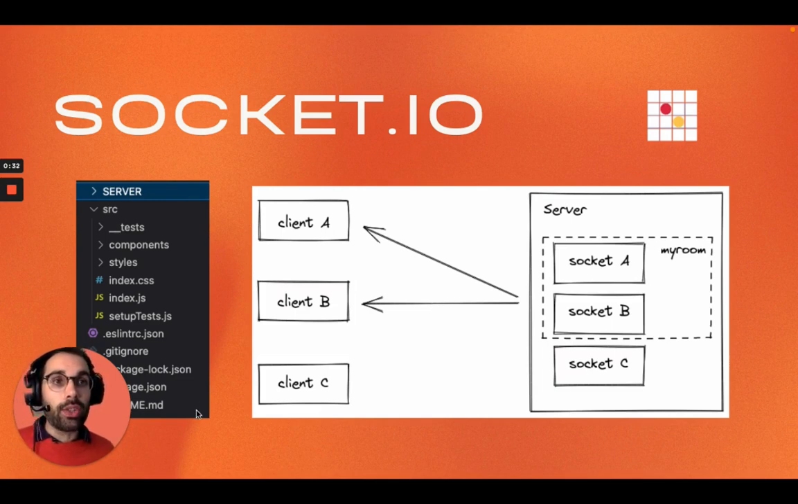As you can see, in the structure of our project, we have a server in the repo, which is a basic Socket.io server, and then we have a React app with lots of components that communicate with Socket.io in an event-based way.